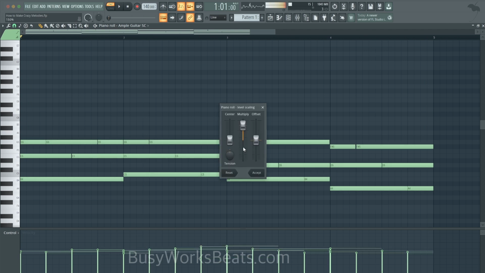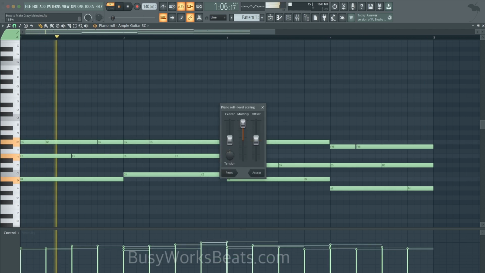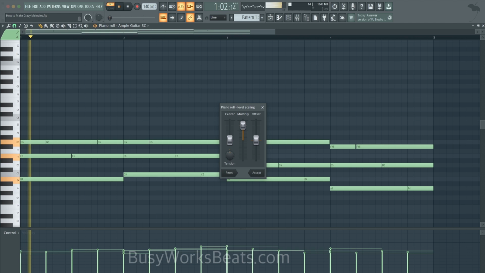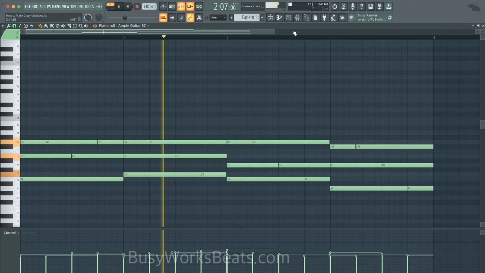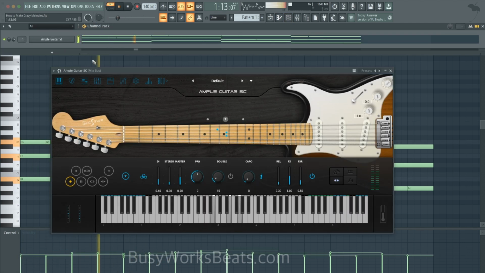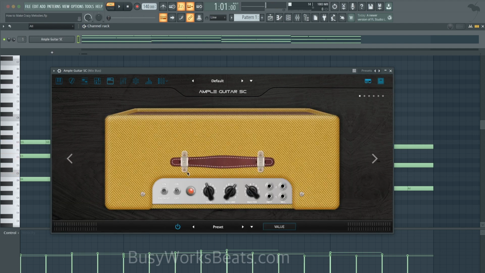Okay, let's hit Alt X and raise what's called the multiply to get different tones out of the guitar. Okay, so now we can go back to the actual guitar plug-in itself, and let's start messing with the amps and the cabinets.